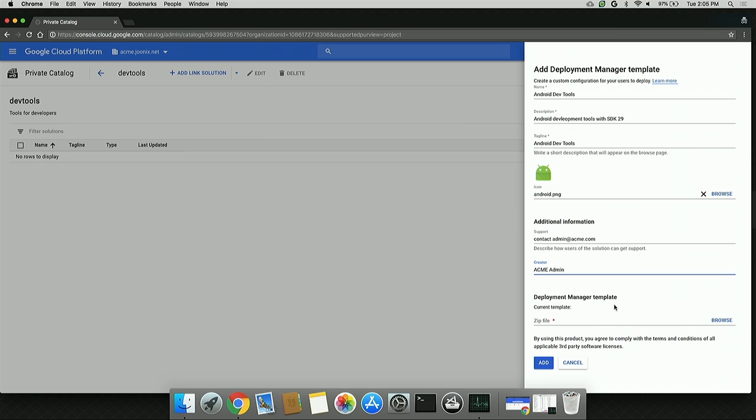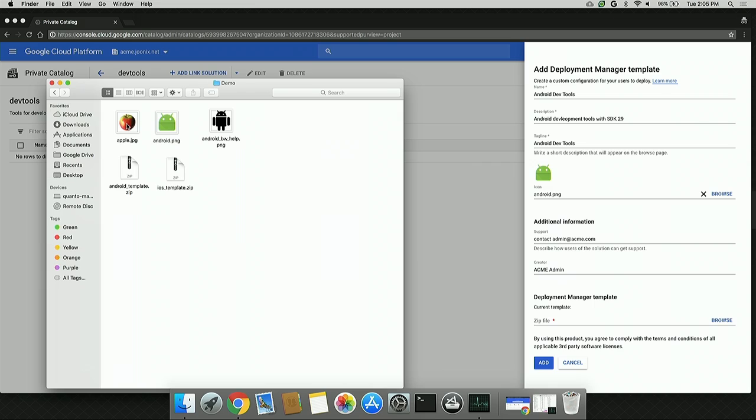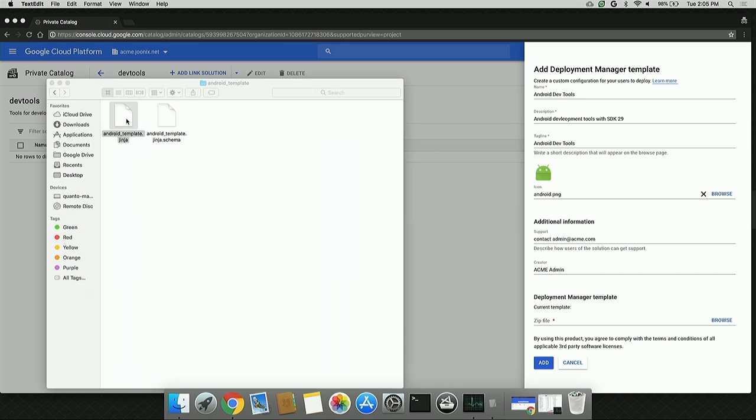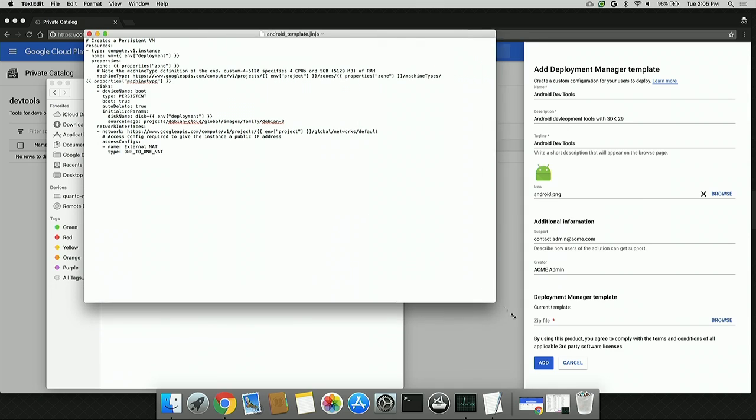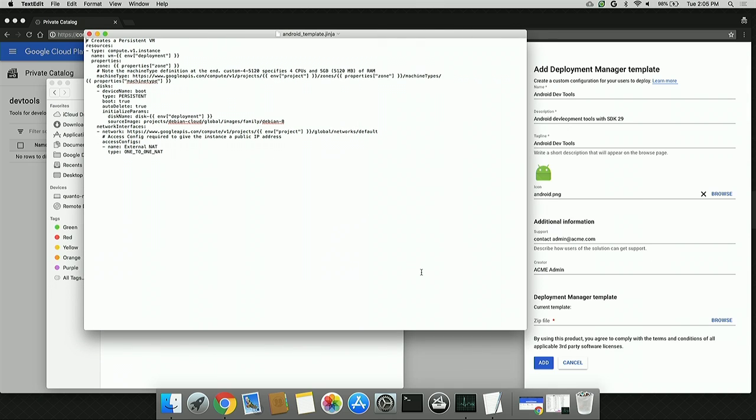So the deployment manager template, this is where you would go ahead and point to the template. So let me show you what one of these templates looks like. So here's one I created, which had a zip file. I'm going to open it up. And so one of the things I mentioned earlier was control. So how are you actually going to control what and where your users are going to deploy these solutions to? So let me zoom in here.